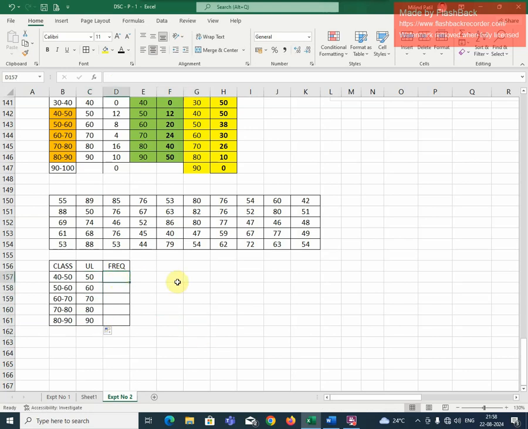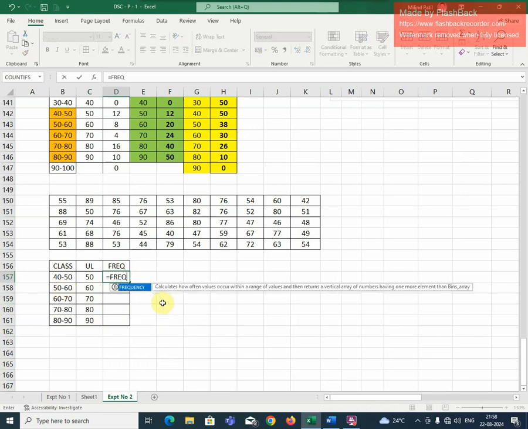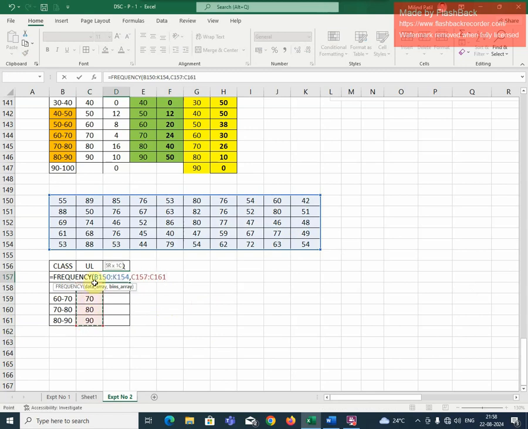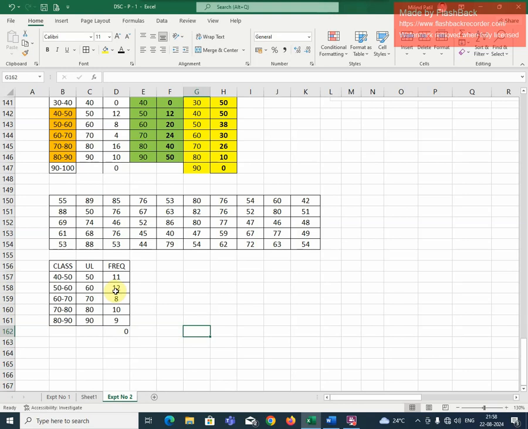The use of the FREQUENCY function is to know how many observations are between 40 and 50, 50 and 60, that is, in my class. How to use that? Equal to FREQUENCY, use this function and give the data array. This is my data array, and this is my bins array. What is my bins array? These are my bins array. Complete the bracket, enter. See, I am getting 11 values from 40 to 50.